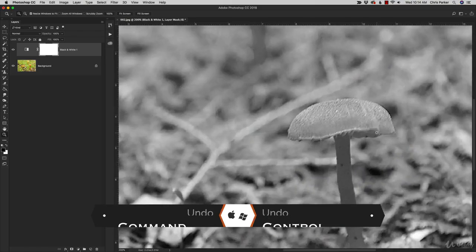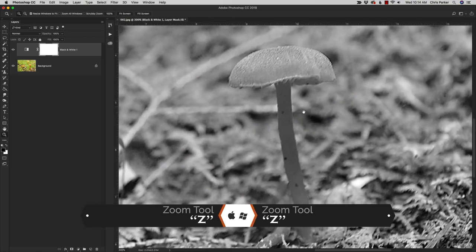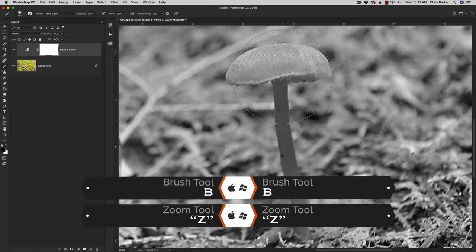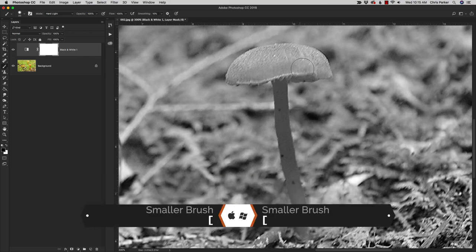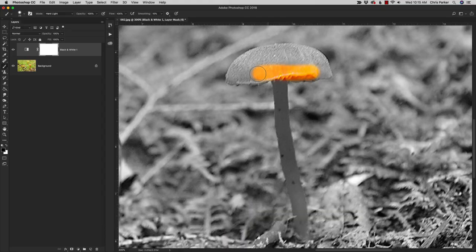I'm going to zoom in with the letter Z to get my zoom tool. The letter B again to get my brush, left bracket key to make the brush smaller. Then I'm going to outline the mushroom and paint around it. And as you can see, I'm already going outside the mushroom, and I'm going to need to fix that so that we are just affecting the mushroom. So I'm going to go ahead and do the stem as well.